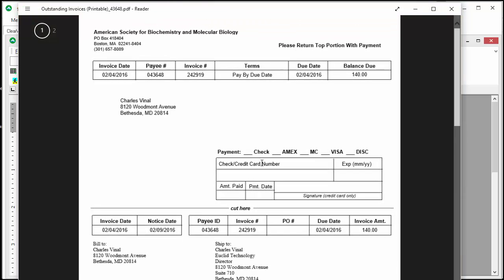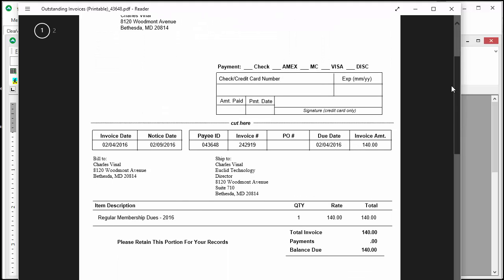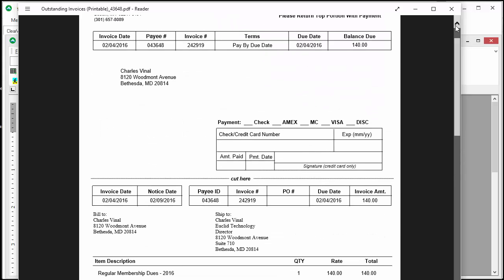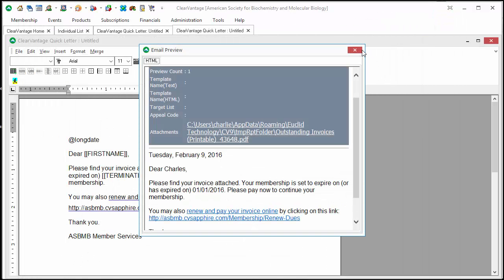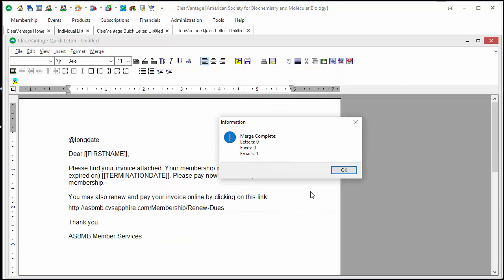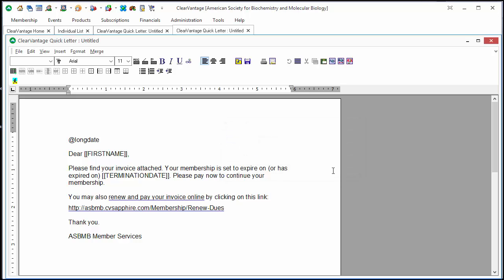If I click on here, I can also get a preview. And we'll see, okay, well, this looks pretty good. Basically, it's my regular membership dues for 2016. I like the way this looks, so I just go ahead and hit merge. And that has gone out and sent out 1 or 5,000 emails to your members with their due statements attached.